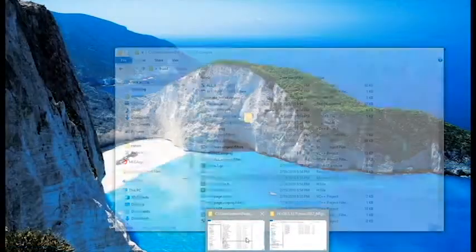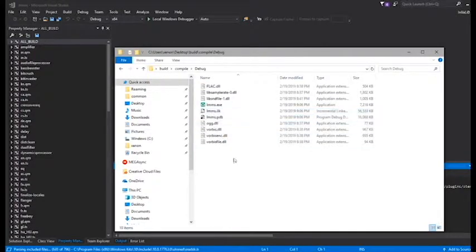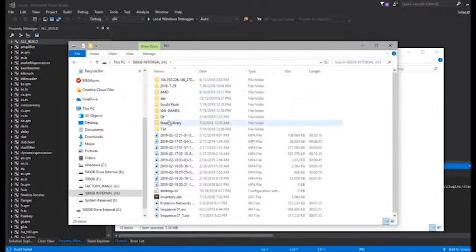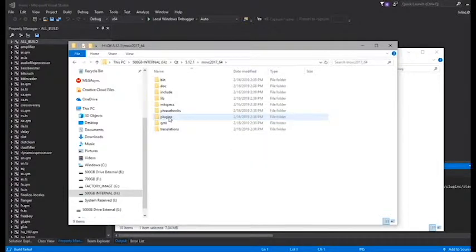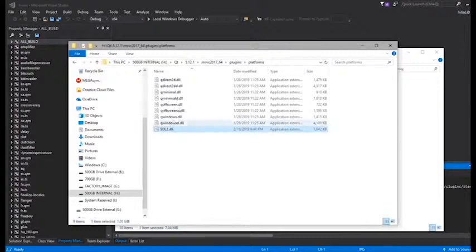So, when we go back to our compile folder, you should see a debug folder. And inside here are a couple of folders with an exe, so we did this properly. Now, we're going to go to the path where we installed Qt again. So in this case, I put it in my 500 gigabyte internal Qt. We're going to go to our version, MSVC 2017 x64. Then we're going to go to plugins. Then we're going to find platforms. We're going to find the SDL2.dll.